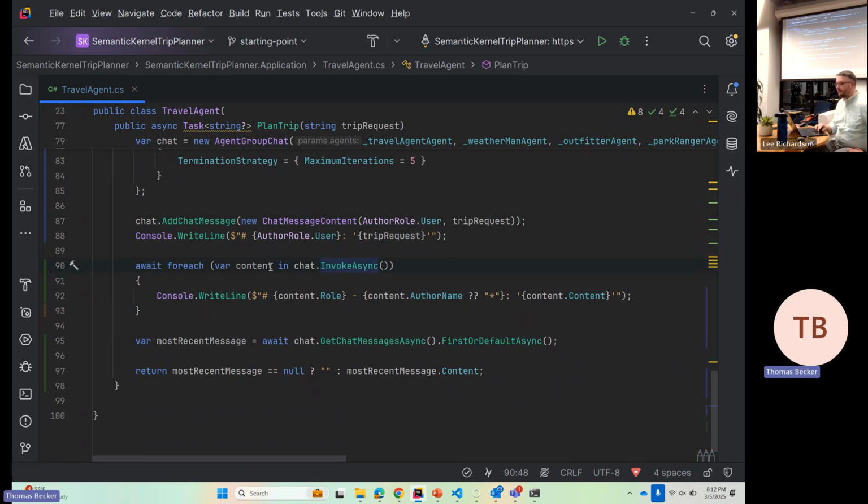And while this chat is still going, notice there's no other break conditions here. I'm just going to write out whatever they're chatting about so we can see it go through on the console. And then we'll give them the most recent message. The last thing they said should be my deliverable, my final report that I defined on my travel agent. And it will show us that.